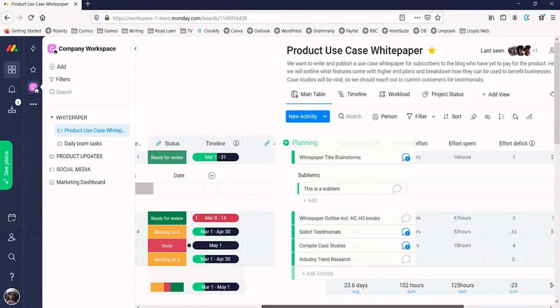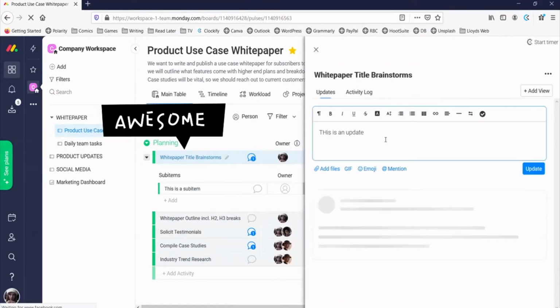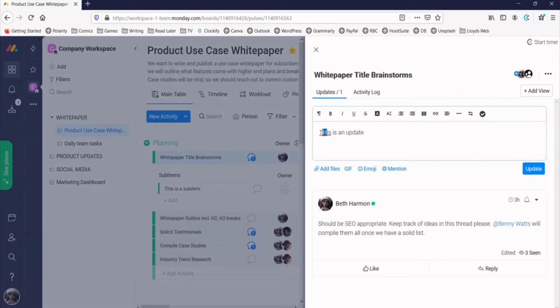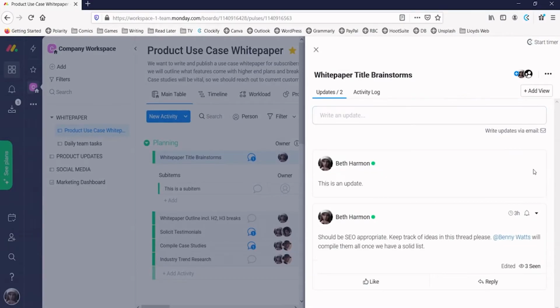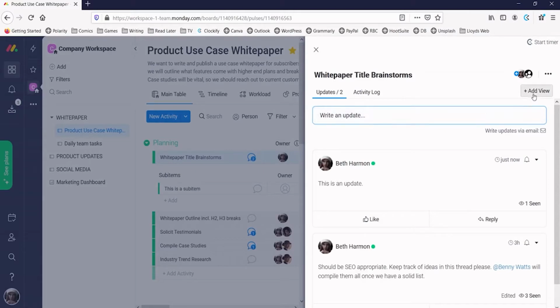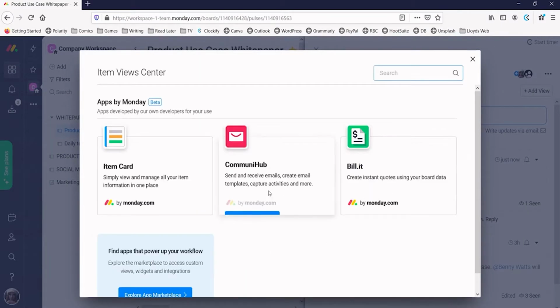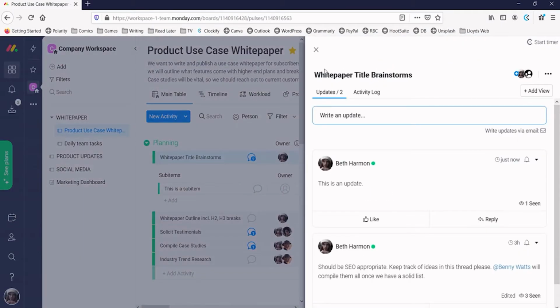Within each task, you can add updates, chat with your team, upload documents, set reminders, hop into the apps marketplace for different item view add-ons, check out the activity log, and even export the whole thing to Excel.